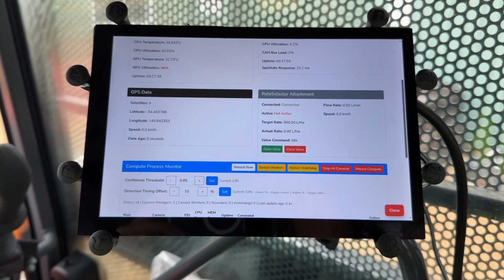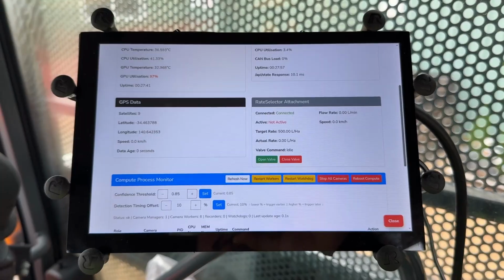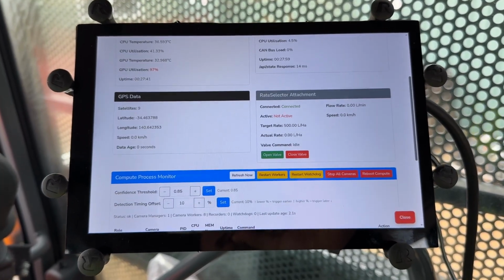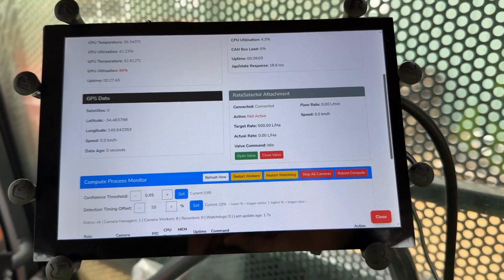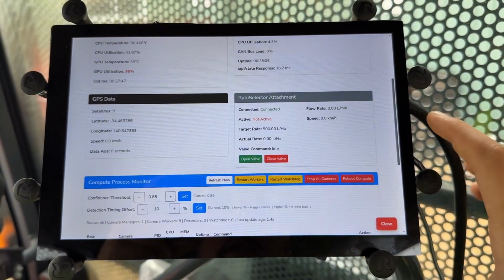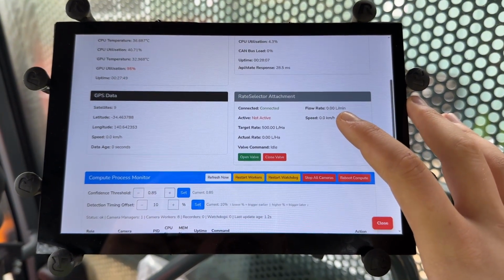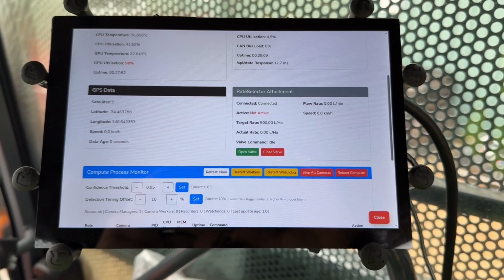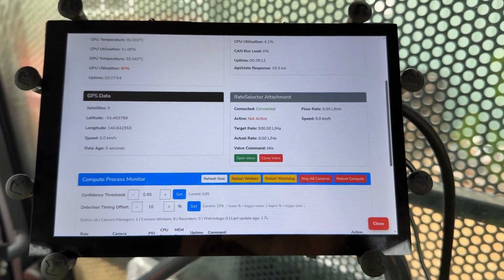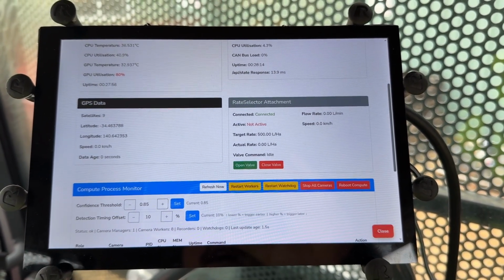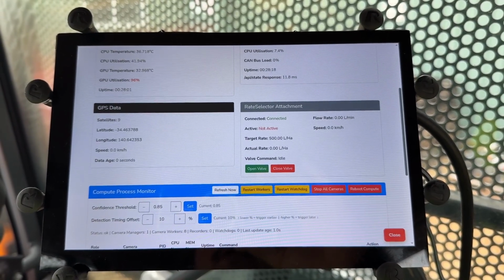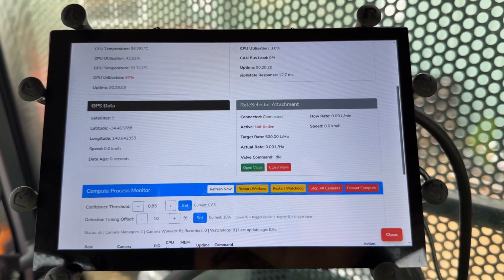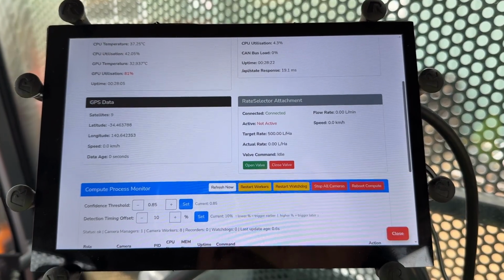If you've got a rate selector unit on your weed selector for rate control, you can see that it is connected but not active when you're not actively spraying. You've also got a reading from the flow meter, so knowing what flow rate you're doing. That also helps you to validate that you've got data coming from that device. Also the speed from a wheel speed sensor, and target rate and actual rate.